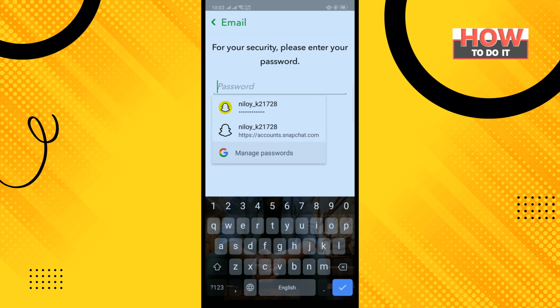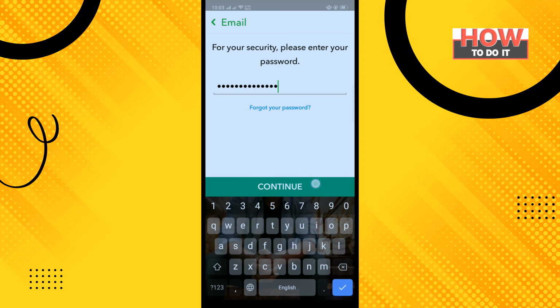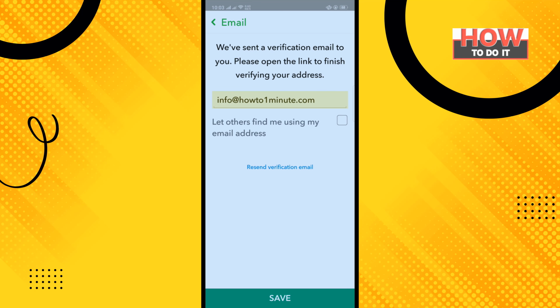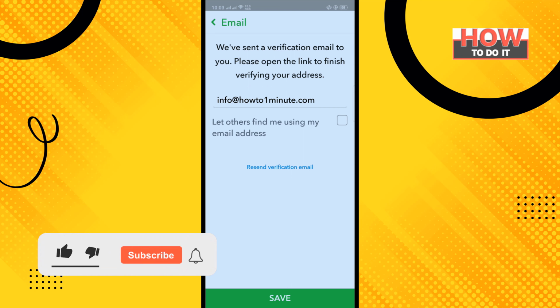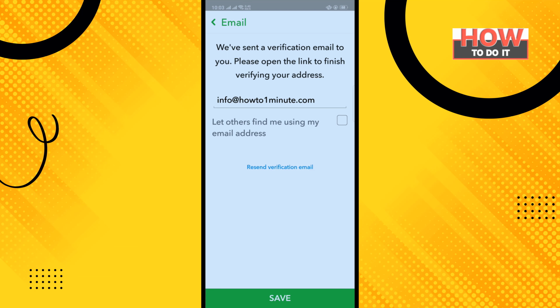Now enter your Snapchat account password here and tap on continue. Tap on save. Now you will get a verification code to your email address. All you have to do is open your Gmail app and open the verification mail, and tap on verify email, then your email will be verified.